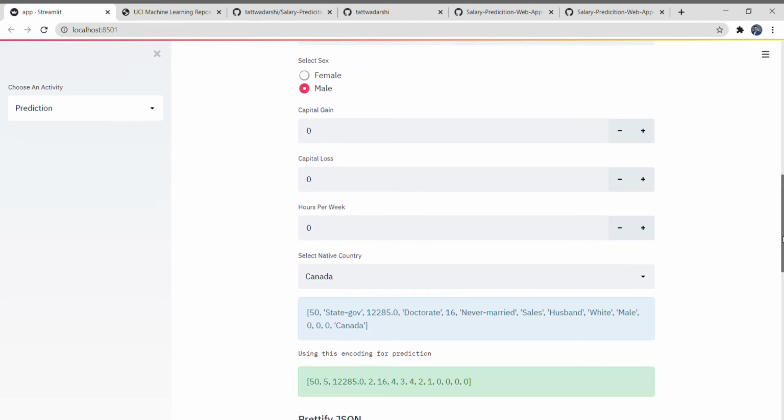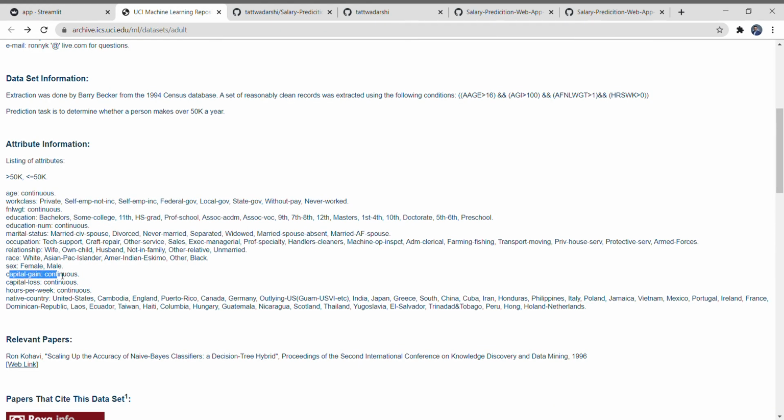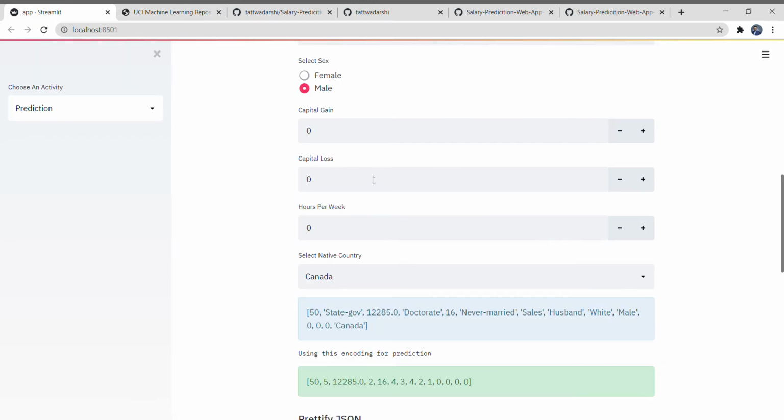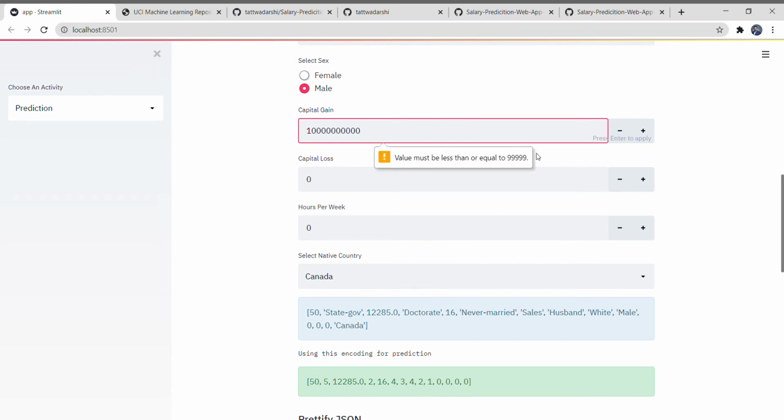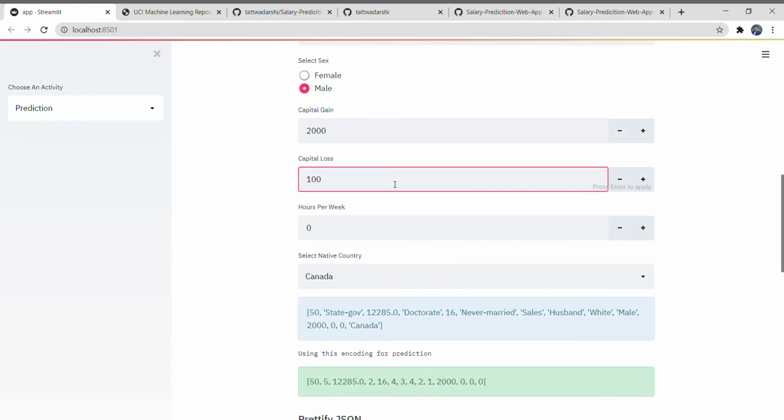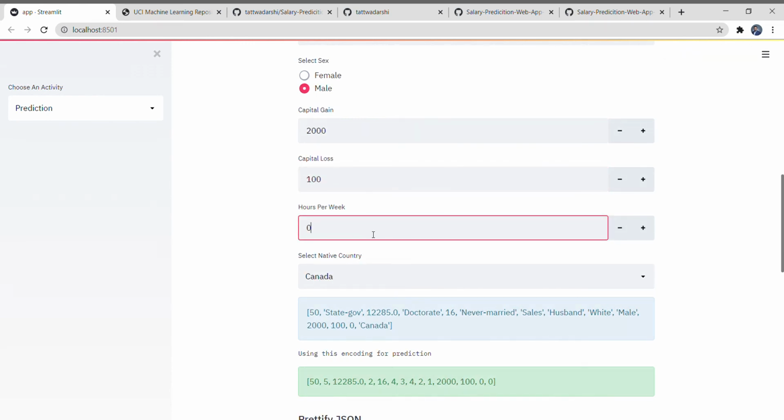And now regarding capital gain and capital loss, if you want to see, capital gain is a continuous variable here, and capital loss is also a continuous variable. So we can do one thing. You can't simply enter any random data. If you keep on entering and press enter, it shows the value must be less than or equal to this, because we get this from the description itself. So let us take 2000 as capital gain, and maybe loss some 100. Let us take hours per week, the working hours per week, maybe 65, and then let us take the native country as Canada.